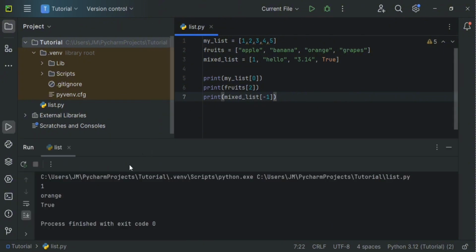As you can see here, by specifying the index, we can retrieve specific items from the list. And remember, in Python, we start counting from 0. So that's why in the first print value, it displayed 1 because the index is 0.